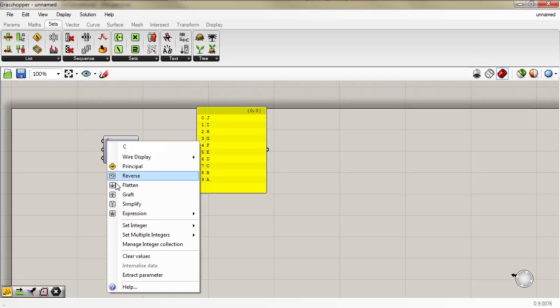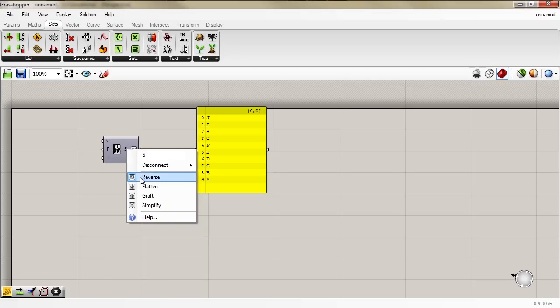This is going to appear as well in some of the inputs, and we'll talk about what some of the other things mean a little bit later on. We can simply reverse either with the component that I showed you before or by right-clicking on the output here and selecting reverse. I'm going to undo that.